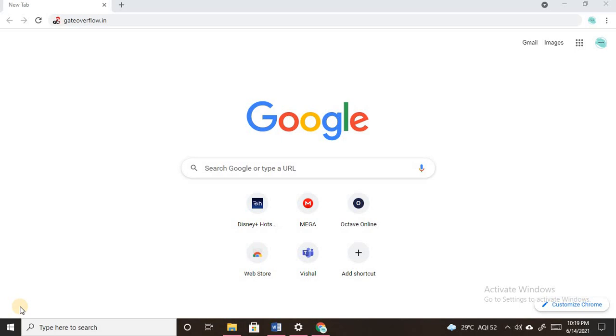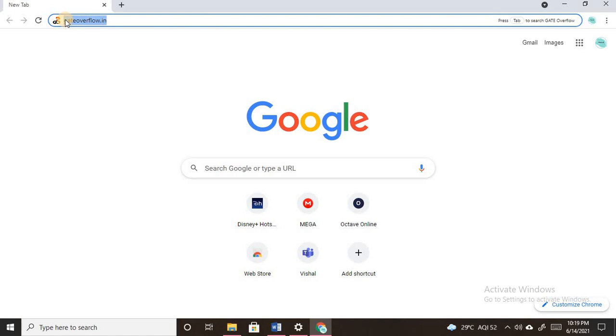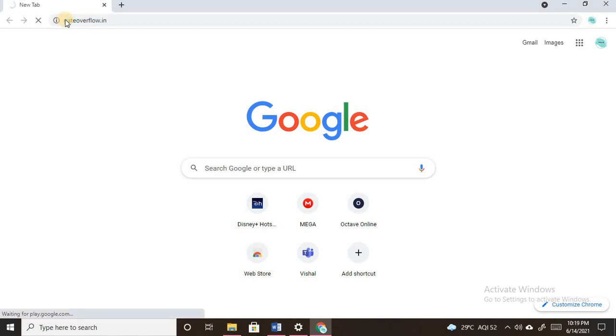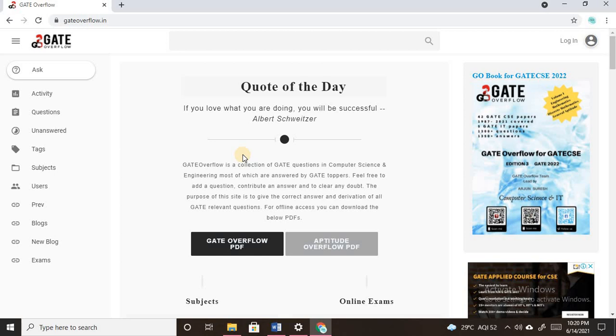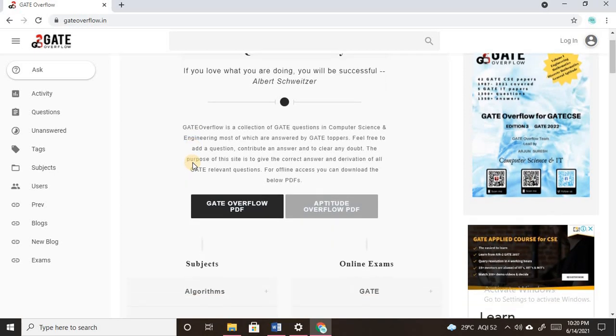Firstly, you just need to go to the official website of Gate Overflow, for which you need to type gateoverflow.in and you will reach there. So this is the official website of gateoverflow.in. As you can see, it has a quite easy and user-friendly interface. What you simply got to do is click on this Gate Overflow PDF tab and a new tab shall open.